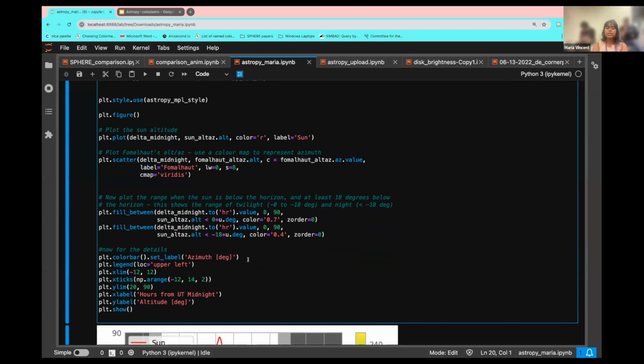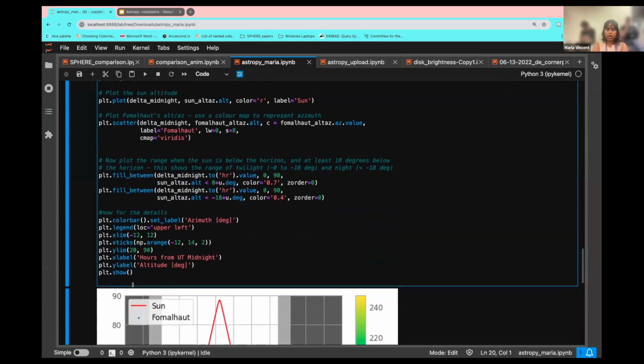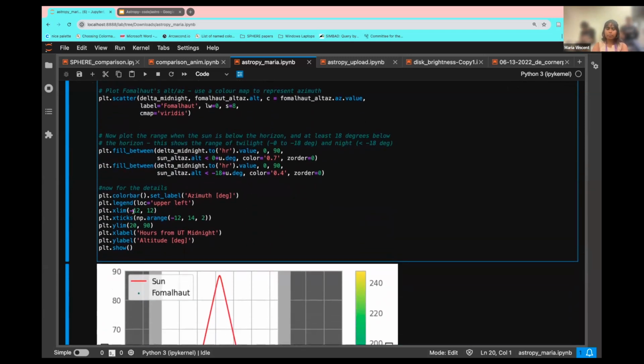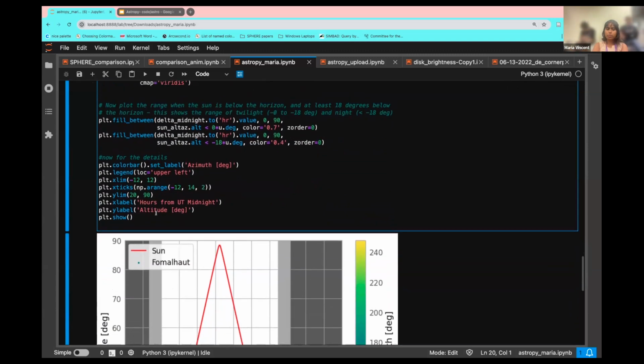And then I just add some additional details. I limit X from -12 to 12. You can limit it further. I limit the Y limit, that is the altitude, from 20 to 90, because using Maunakea observatories, you can only observe above 20, which is way too low. You have to observe from around 24-ish to zenith and back the other way.